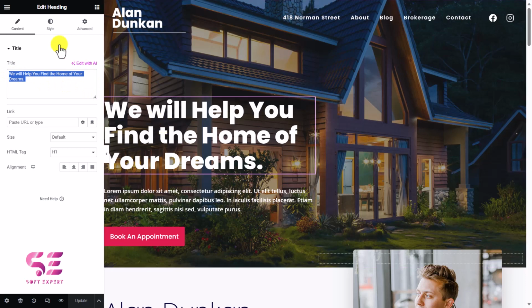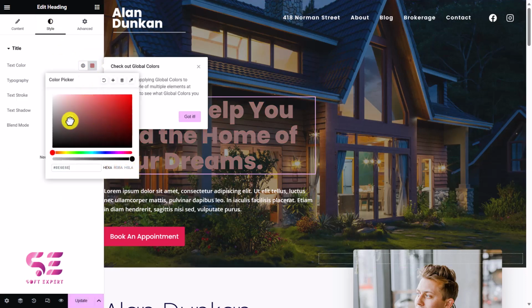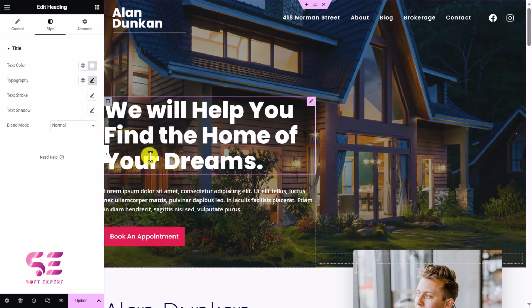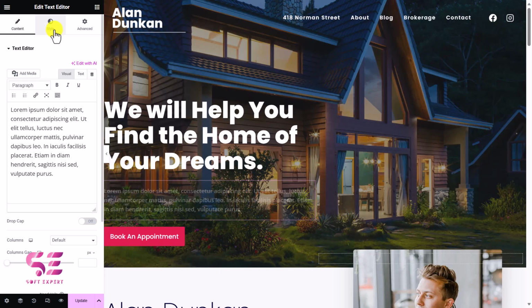If you want to change the colors, you can go to style and here you can change the color just like this. And you can also change the font family, font sizes, under typography, and you can add stroke and shadow to this text also, okay? Same goes for this text. You can change the text here, you can change the style here.